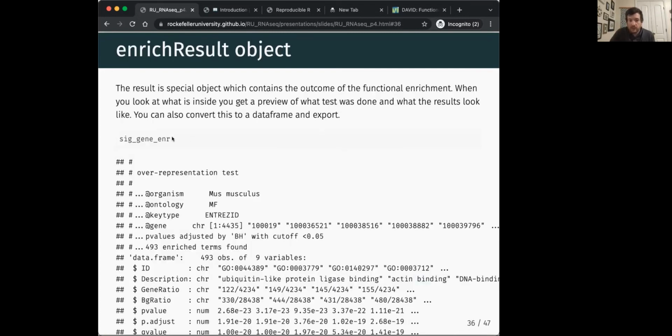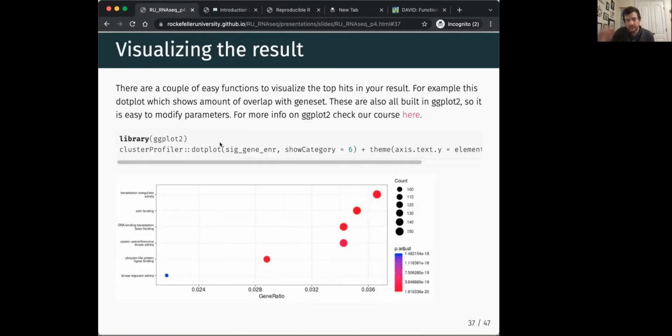You can just take this object and go as.dataframe, and it will turn it into a nice data frame that you can look at and or export using like write.csv or Rio export functions and put it into an Excel spreadsheet.